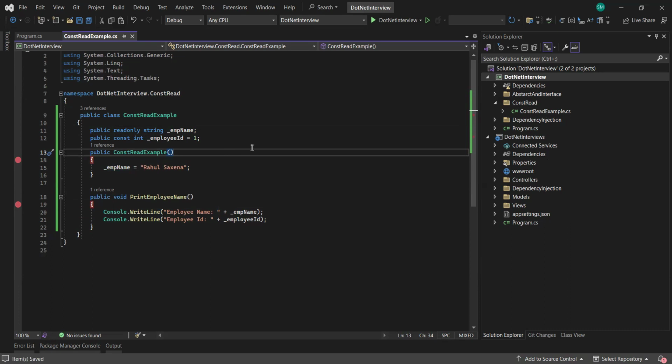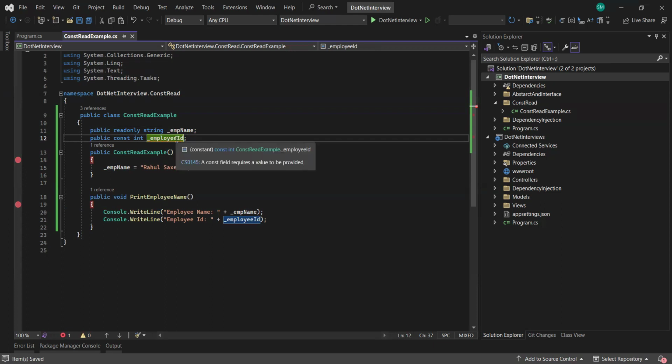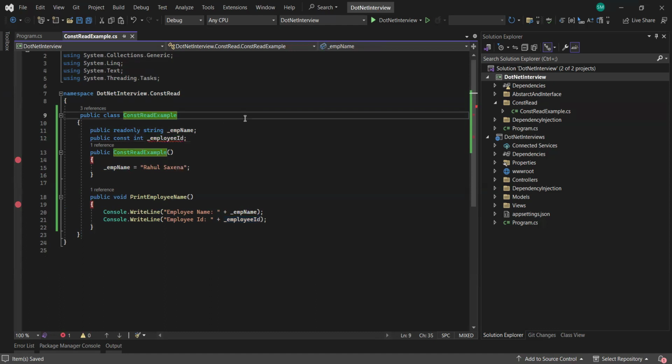Let us go ahead and see what is constant. Constant, as the name suggests, once a value is set to that, it cannot be changed. Let us try to remove the initialized value. And you can see an error here: a constant field requires a value to be provided. So it expects a value to be provided. Once you declare a constant variable, it should always have some value.